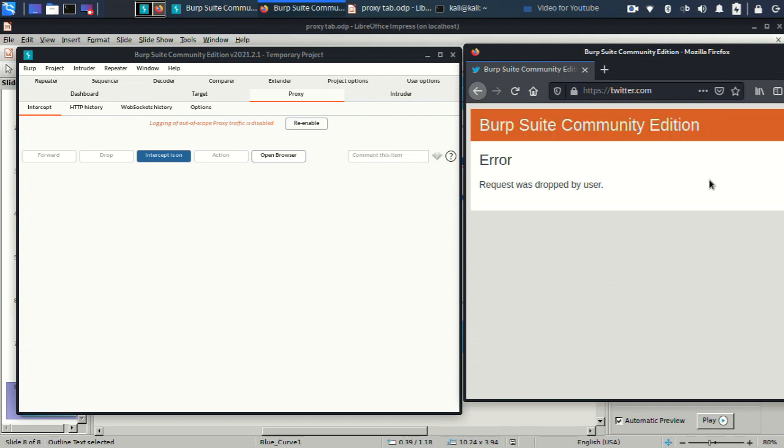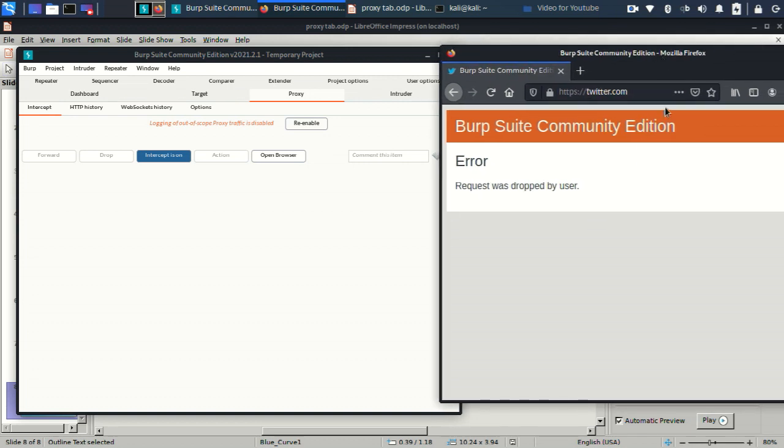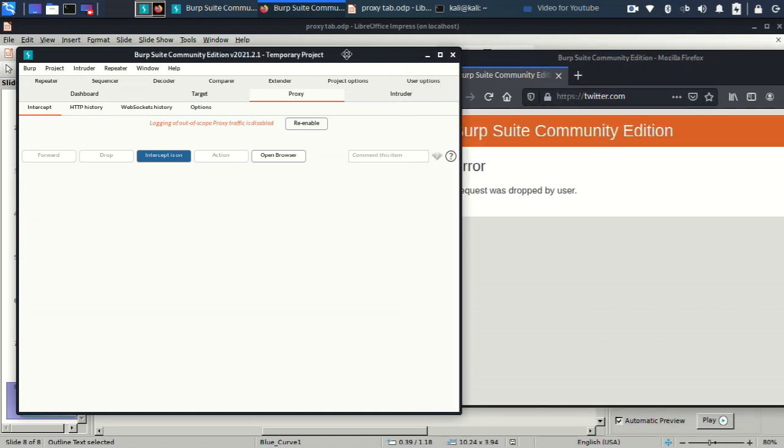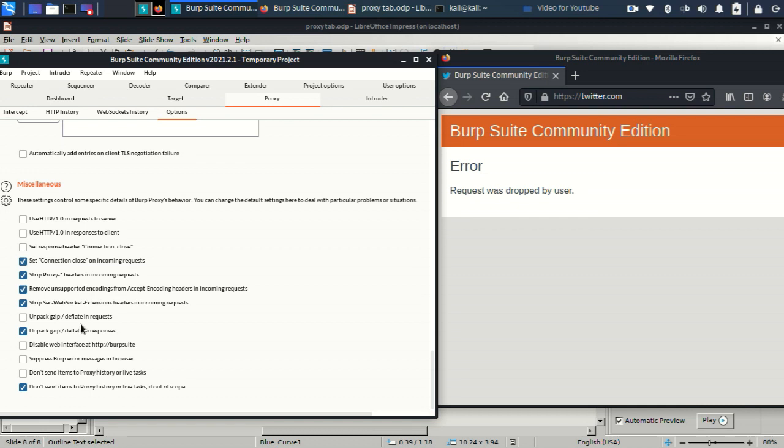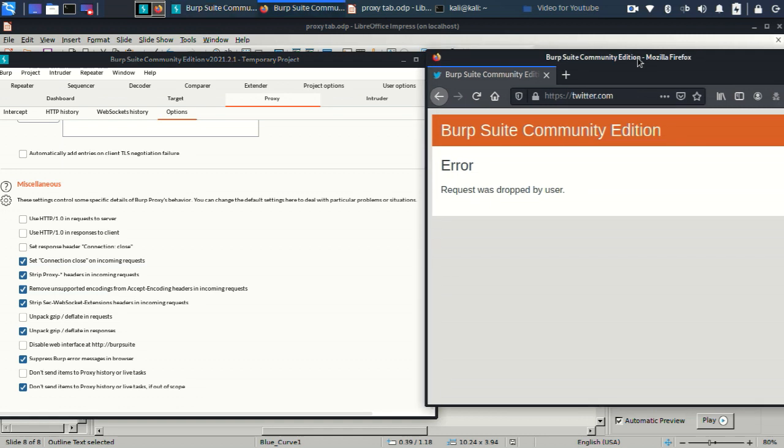So just to remove these things, what can we do? We can go to the Options tab, go to Miscellaneous, and check this checkbox, suppress Burp error messages in browser. If we check it, then this error message will not come, and the user will not be able to know whether the traffic has been intercepted by any proxy server. Now let's do it again.